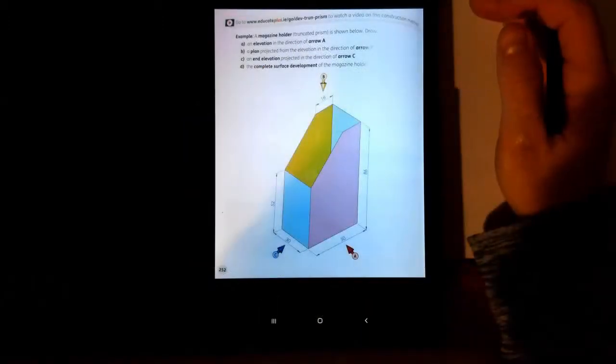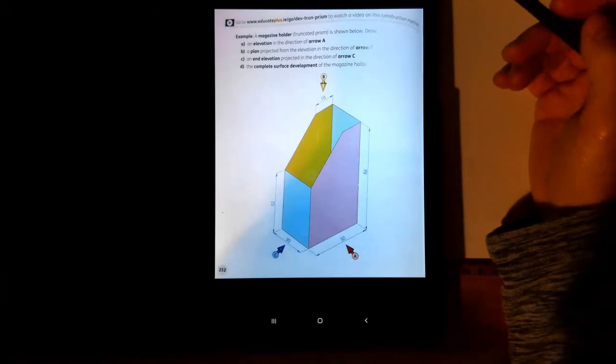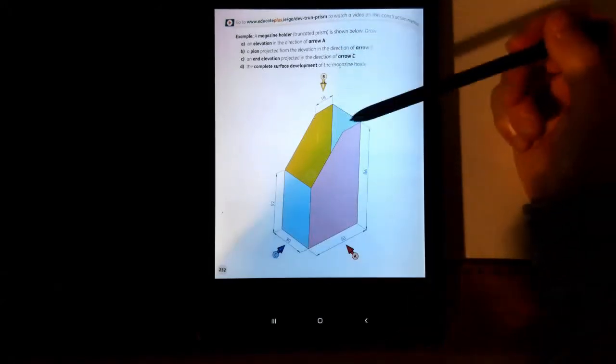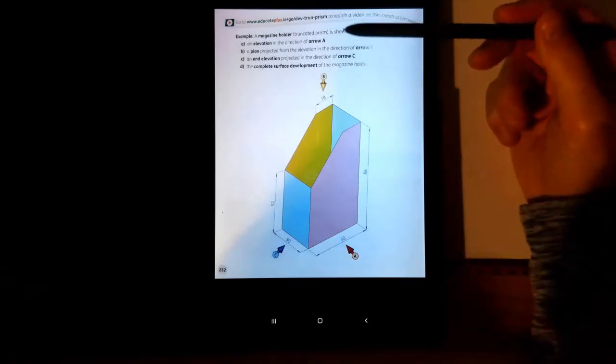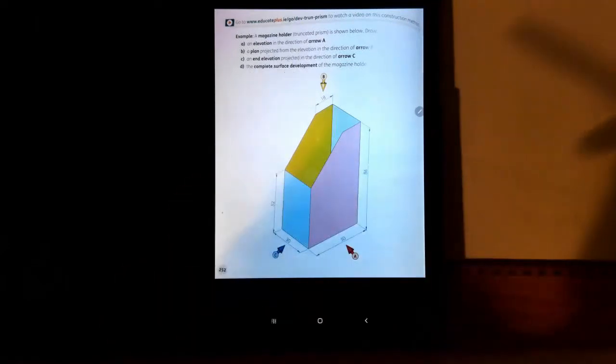Hi folks, so the question we have in front of us today, guys, is a development question from the World of Graphics textbook. It's on page 252. I've just taken a screen grab of it here. And the question itself says, example, a magazine holder, truncated prism, is shown below.